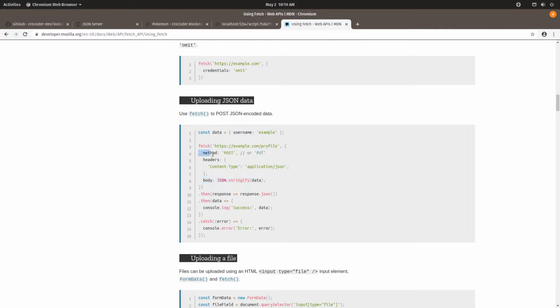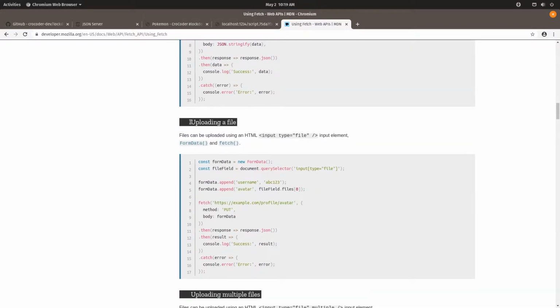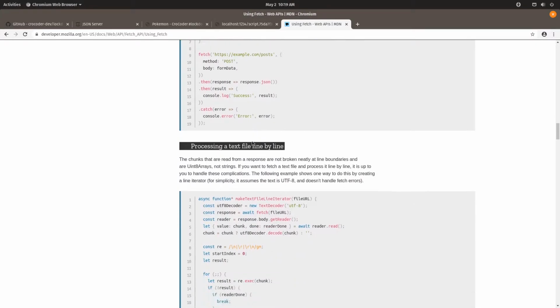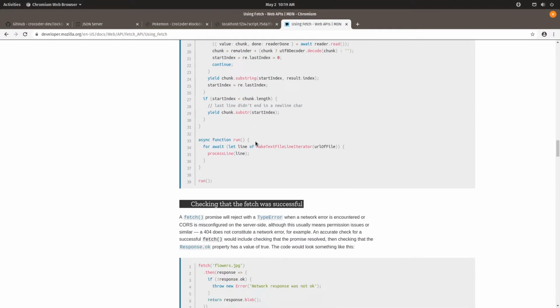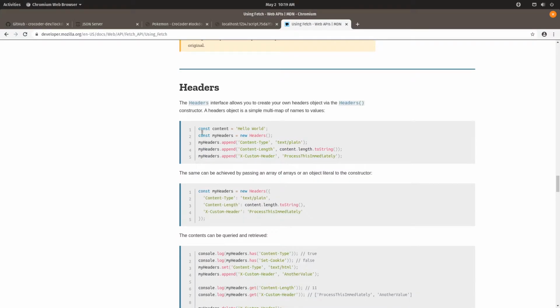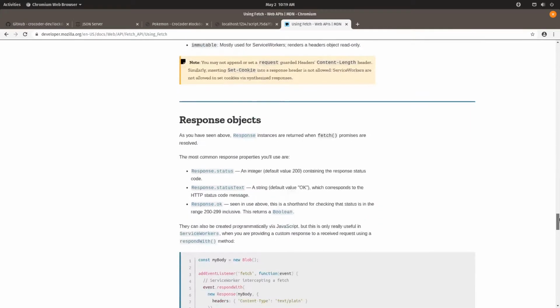So what we did there: method is PUT, header is content type application JSON, and body is JSON stringify data. This is just a promise way of dealing with that, with then and catch, and not with async await. And data is passed here. Also, you can always upload a file with an HTTP request, or multiple files. There is a lot of stuff there you can read here, and also there are a lot of headers.